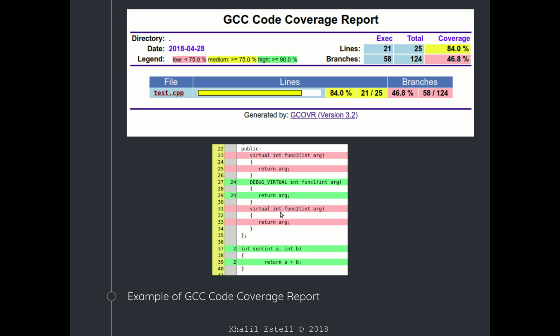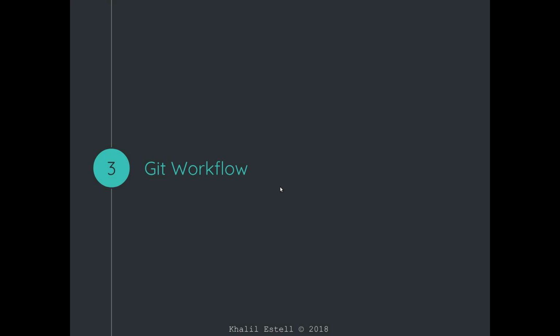Let's say we only had one test, our test.cpp. We can go into this and we can actually see that not all the lines have been reached, not all branches have been passed through. So we can see the areas highlighted red that state that they have not been touched, and there are areas highlighted in green that have been touched.